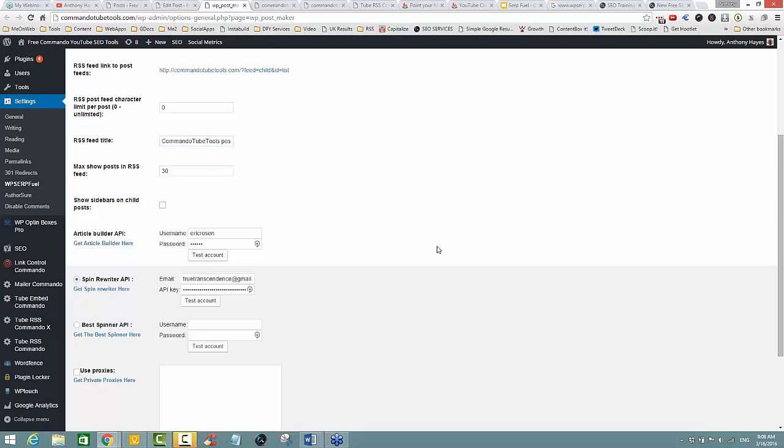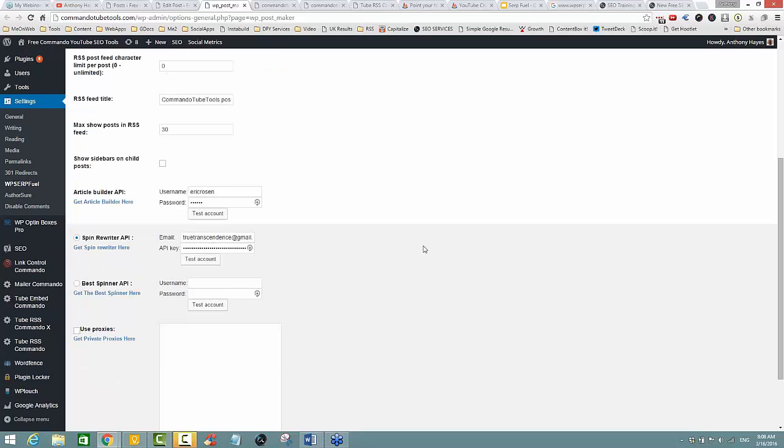We don't need to think about keywords. It's not that important for this particular strategy. We already done a lot of stuff with keywords. We don't need to get too heavy with it. Maximum show post and RSS feed.